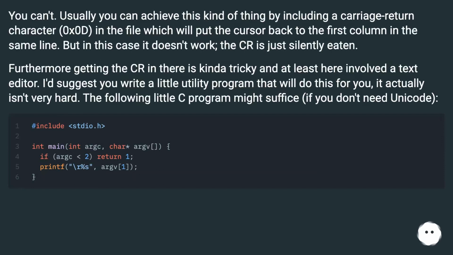You can't. Usually you can achieve this kind of thing by including a carriage return character 0x0d in the file, which will put the cursor back to the first column in the same line. But in this case it doesn't work, the CR is just silently eaten. Furthermore, getting the CR in there is kinda tricky, and at least here involved a text editor. I'd suggest you write a little utility program that will do this for you. It actually isn't very hard.